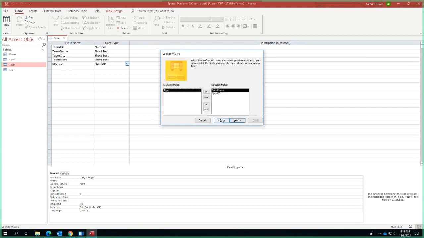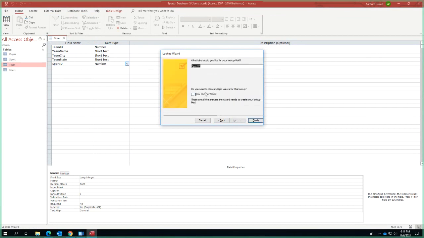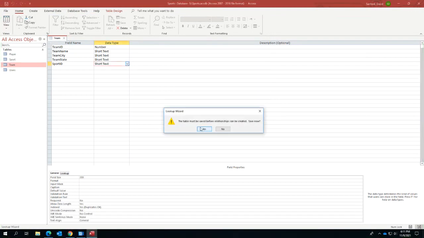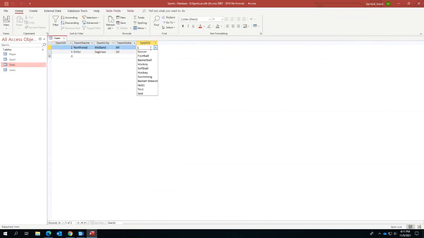Probably not. Let's get rid of it. Let's take sport ID out of it. So next, next, next. Don't allow multiple values. Finish. Yes, save. Now, what happens when I go to team? I go to sport ID.